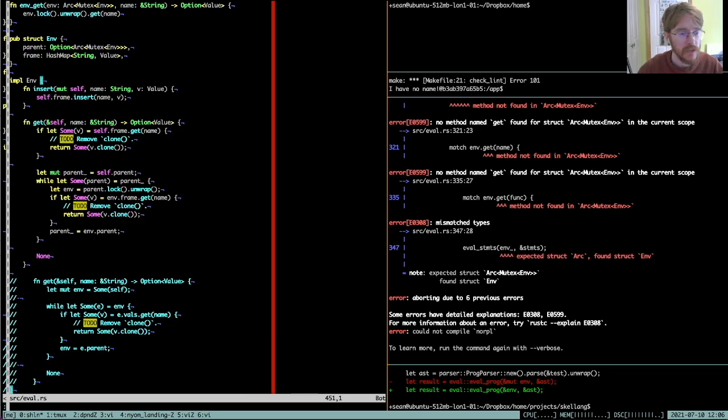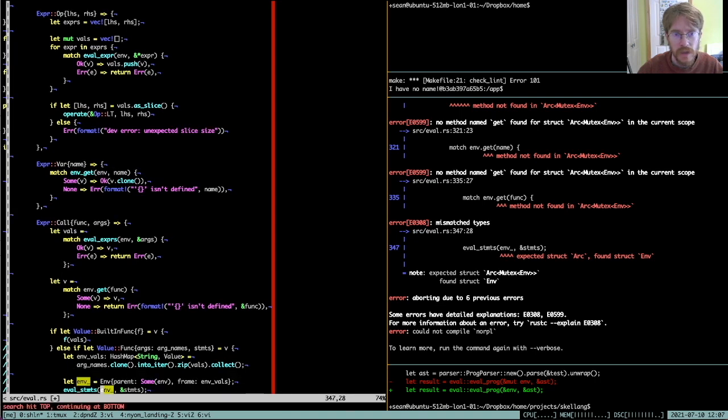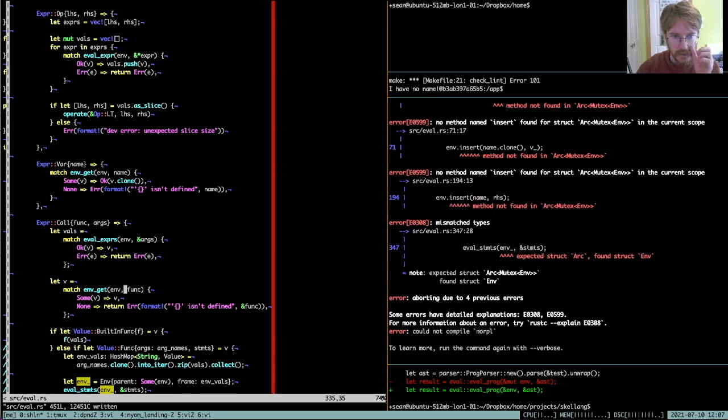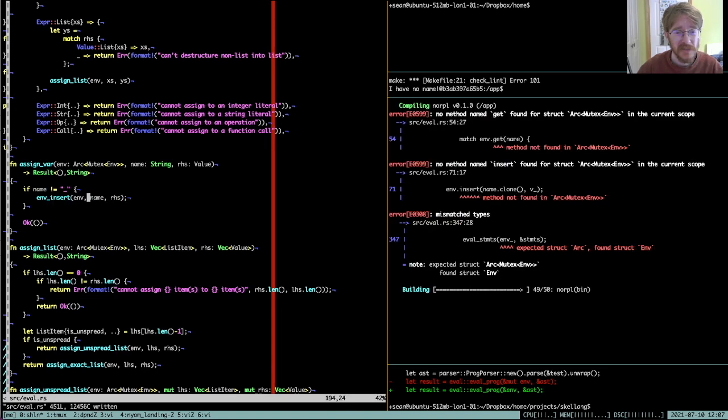So yeah, let's see, line 3, 2, 1. Let's try this out. So we go env get instead, and that'll be env 335 env get there. Let's see if those work first. Should go down to 4 errors. Yeah, nice one. 194. Env insert env and hopefully 3 errors.